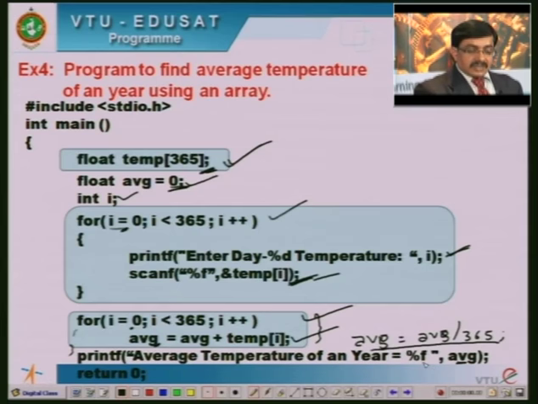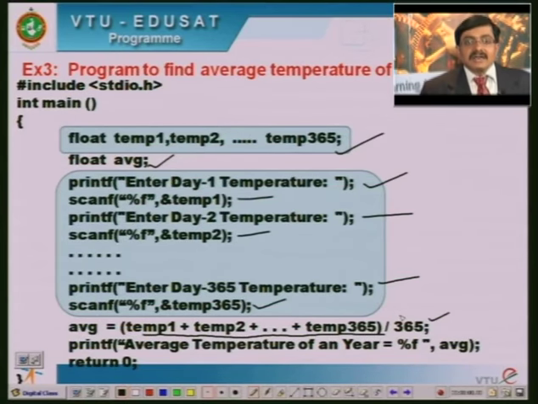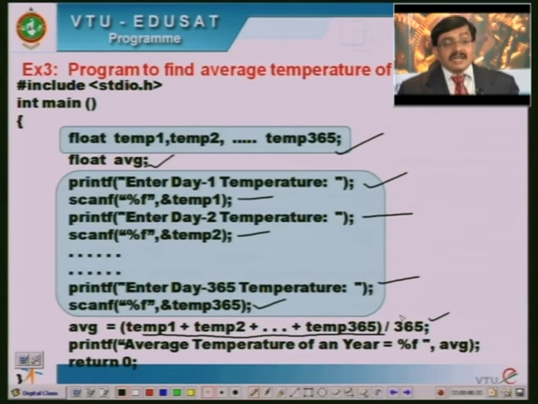We can count here: 1, 2, 3, 4, 5, 6, 7, 8, 9, 10, 11, 12, 13 and 14. Hardly 14-15 lines of code you have. But when you look at the previous program, without using arrays, we had 365 different declarations, and one more declaration called average, then 365 different printf statements, and 365 different scanf statements, and then finally we computed average as temp1 plus temp2 up to temp365 divided by 365.